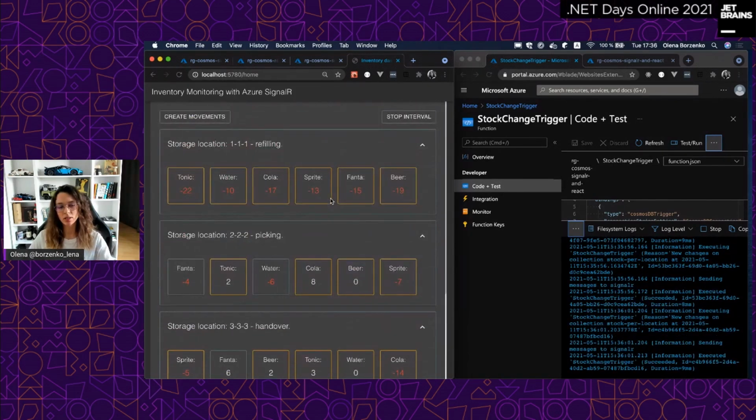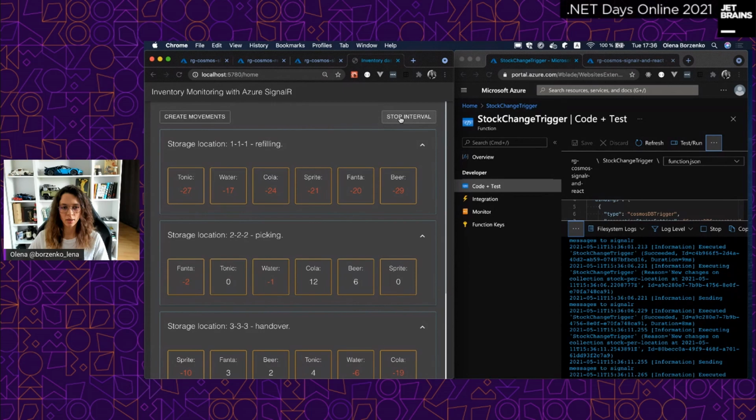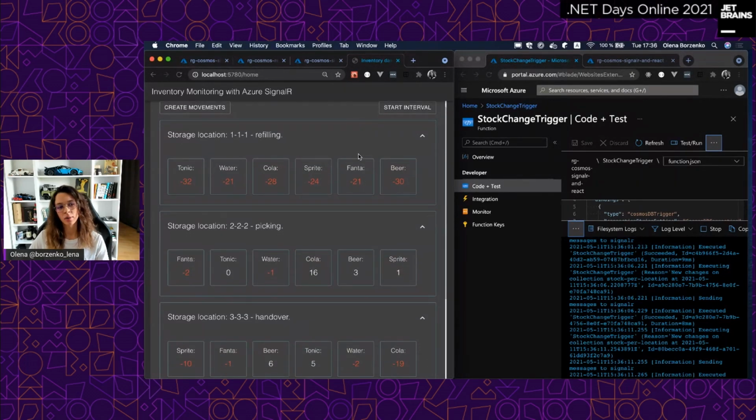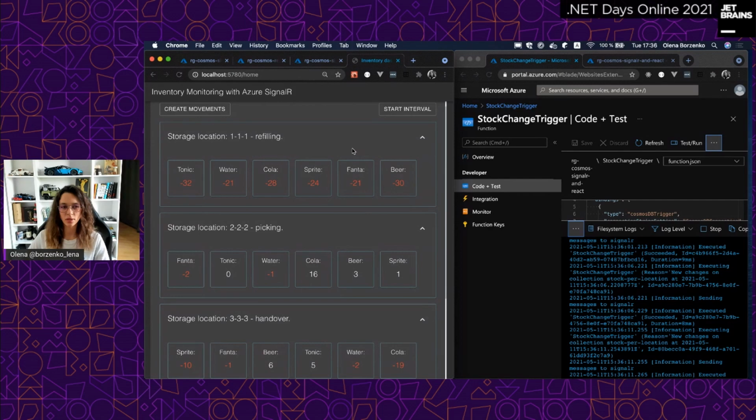So now, as long as I generate some random movements, and I know that my SignalR service is up and running, I will receive those updates, and maybe I will stop it now. I might receive a couple of more messages. So this is basically how my client can communicate with Azure SignalR through Azure Functions.